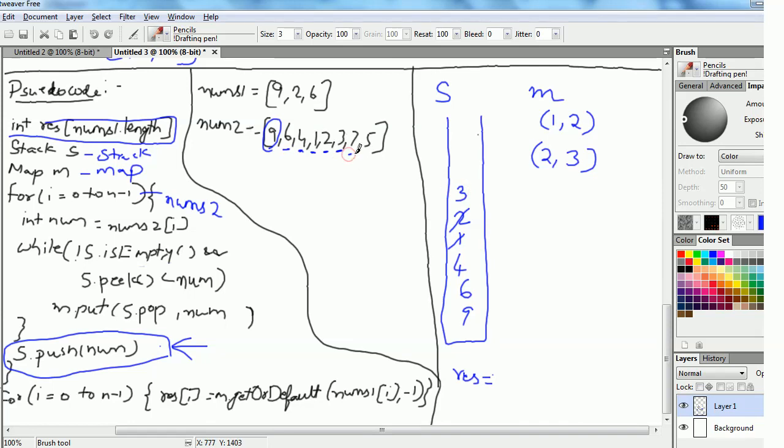So the next element is 7. So while stack is not empty, what's the top element right now? It's 3. So 3 is less than 7. So we pop 3 and we add it to the map. 3, 7. Now in the next iteration, the top element is 4, and 4 is also less than 7. So we add 4 and 7 here. And in the next iteration, we pop it from here and we then add it here, right?